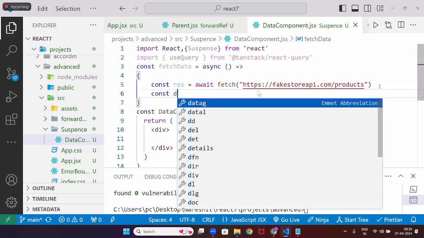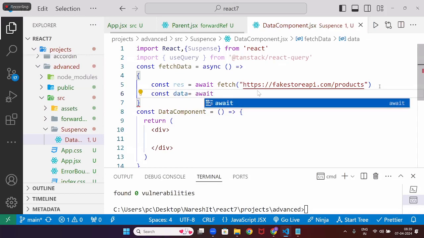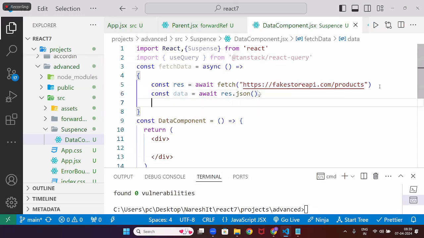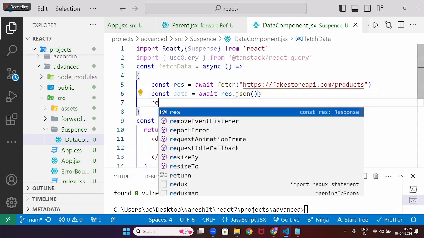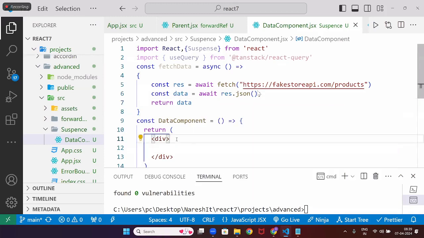const data = await res.json. These things we already know. And here, return data. Whatever data I got, I'm returning it. Any doubts, sir? Any doubts?